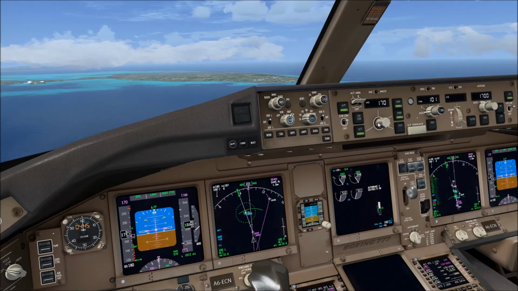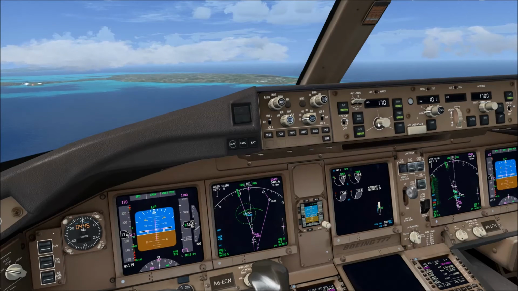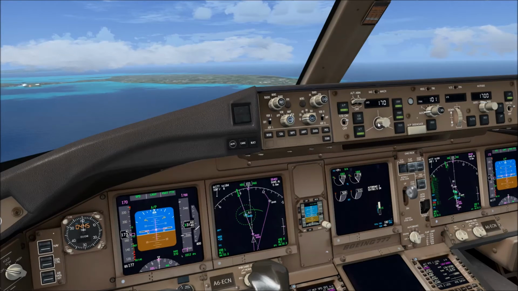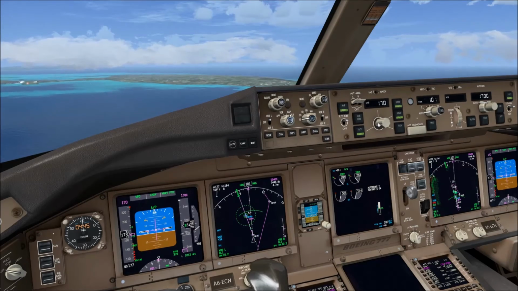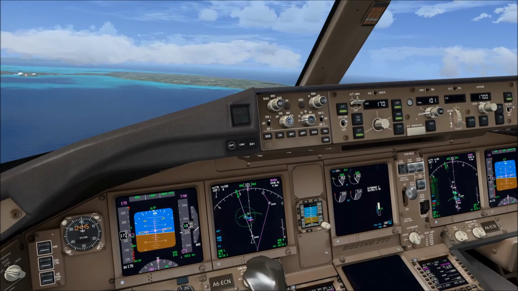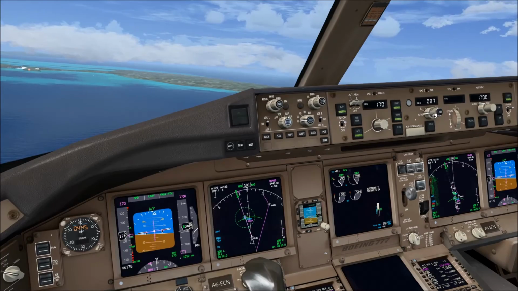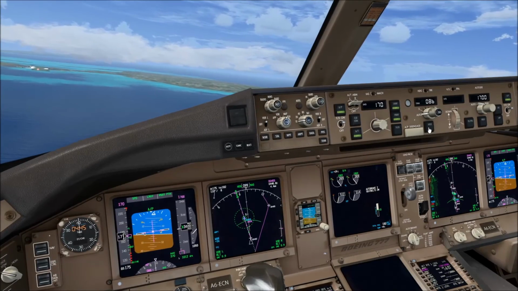So it's all looking good. The frames are a little bit suffering due to the scenery I installed for Bali, fortunately, but it's not too bad. So that being said, looks like we're doing fairly well. We're becoming established on the final approach track.